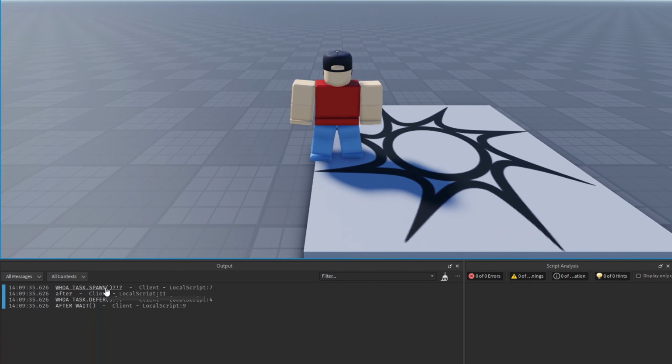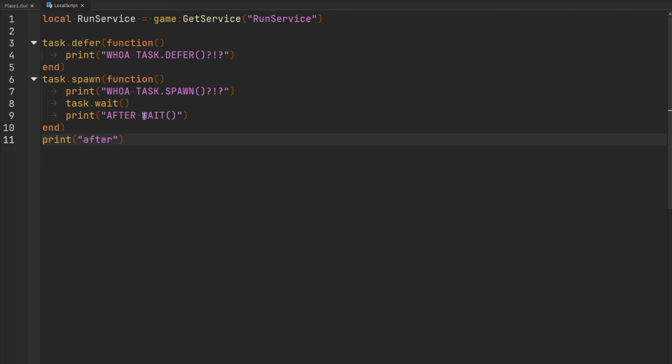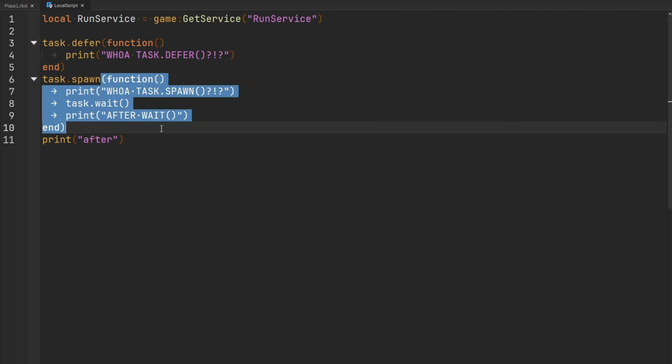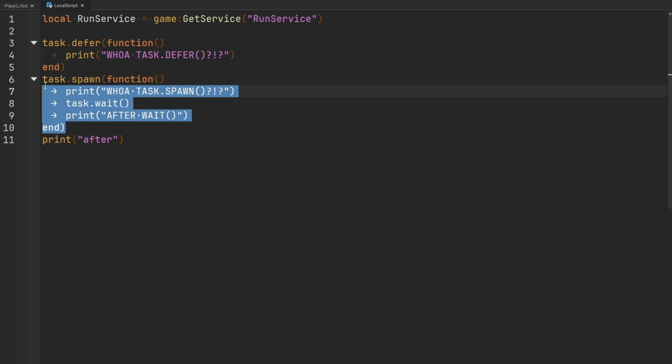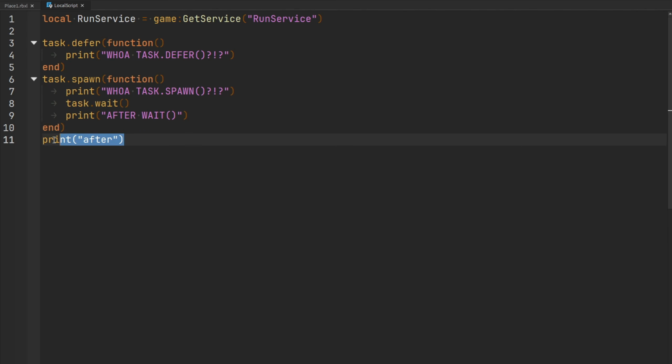And as you can see, we get task.spawn, we get after, then we get task.defer, and then we get after wait. So basically with task.spawn here, it's going to go through and execute all of the code in this function until it hits a yield, which is right here, or task.spawn ends. And then once it hits a yield or it ends, then we print after, and then after this finishes executing, whenever this gets resumed, then that's what gets printed right here.